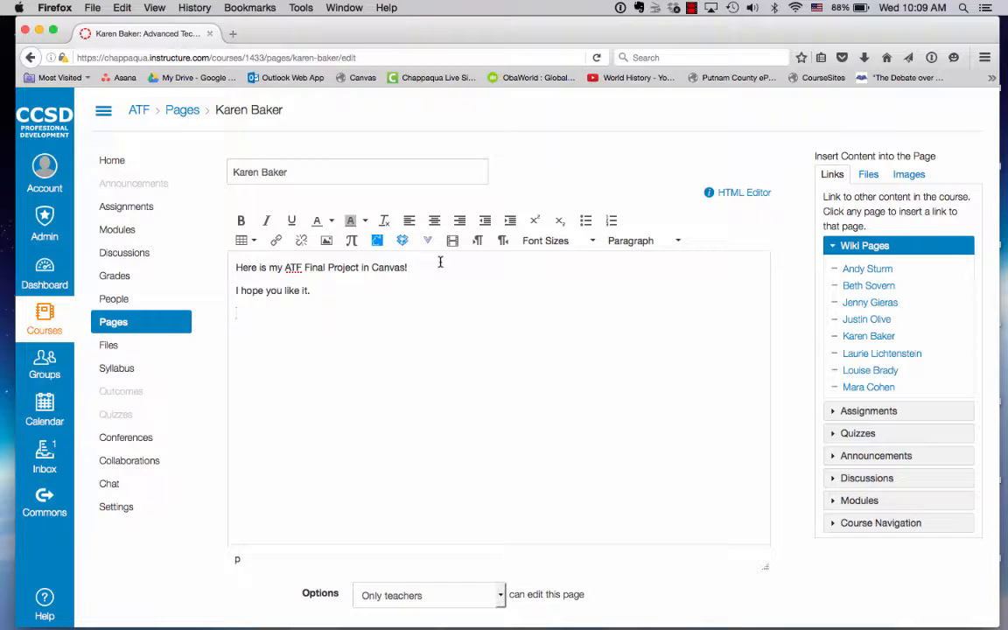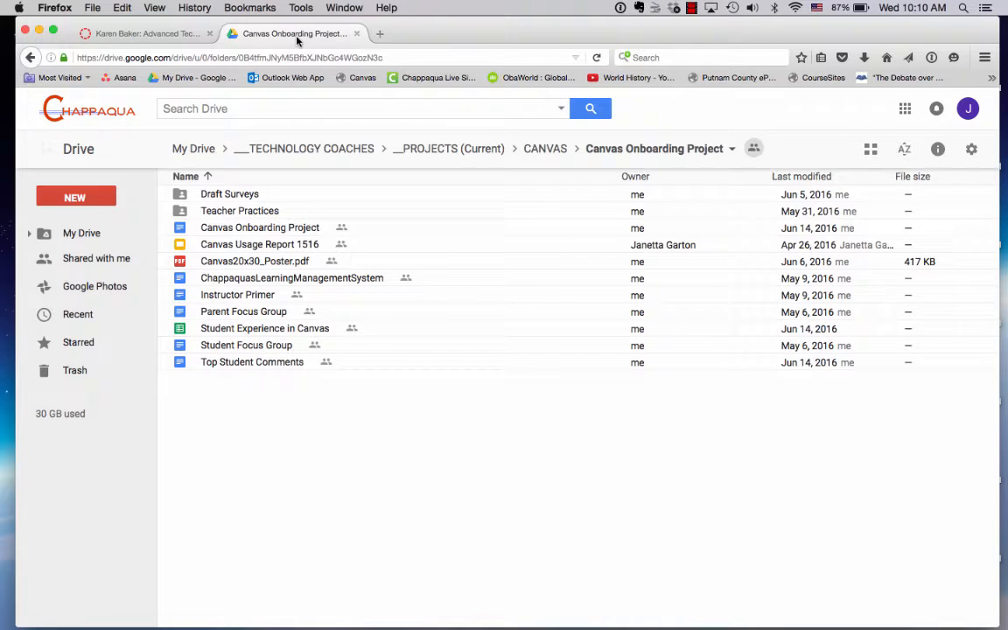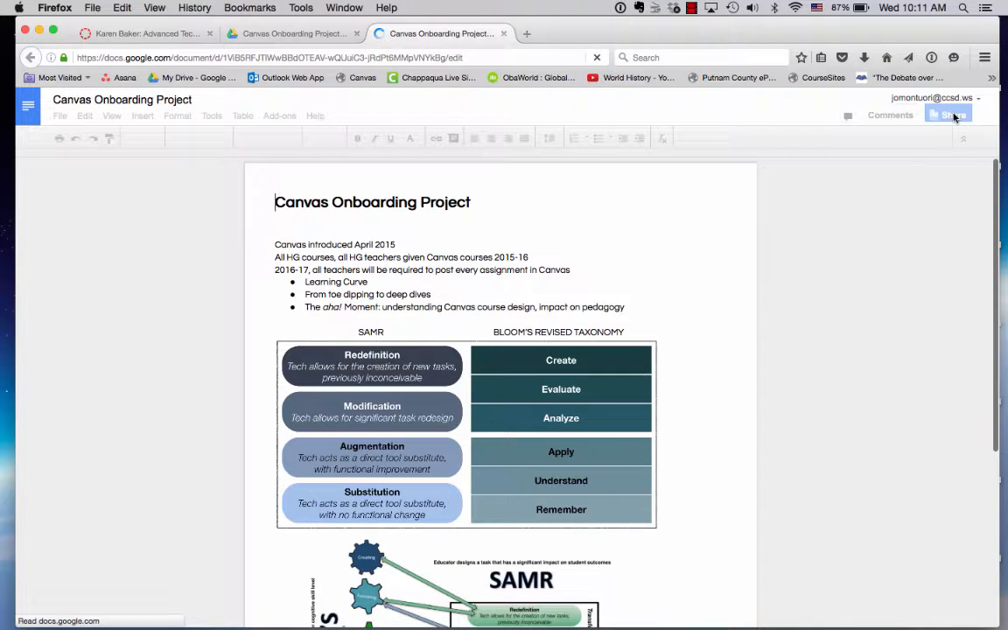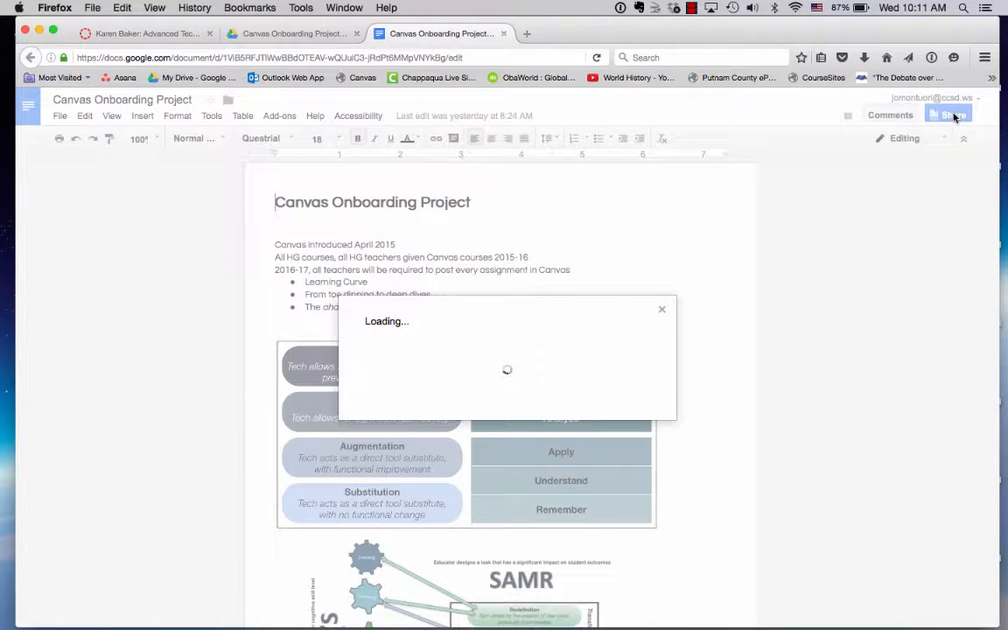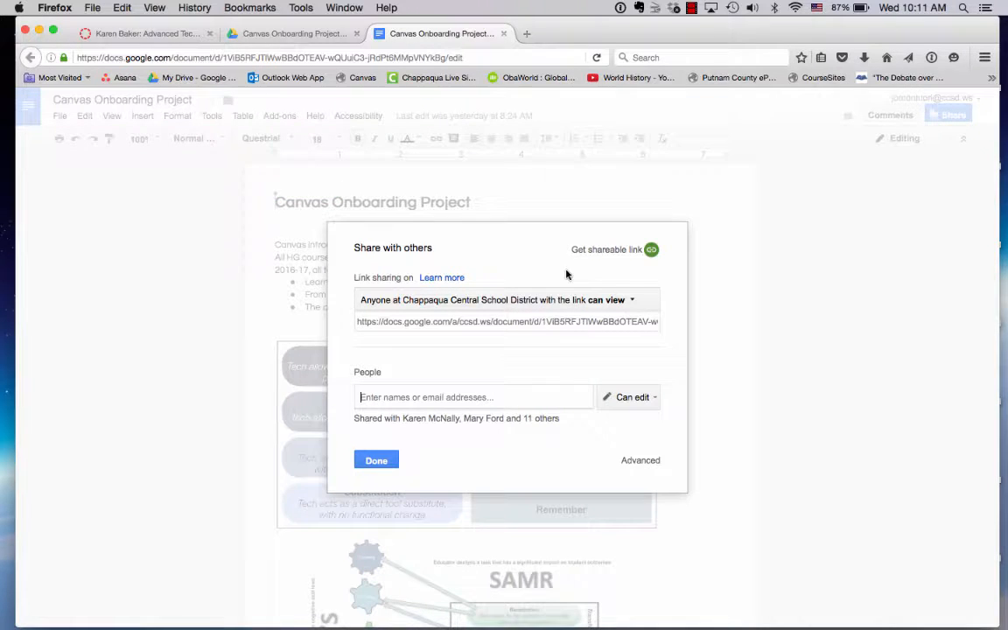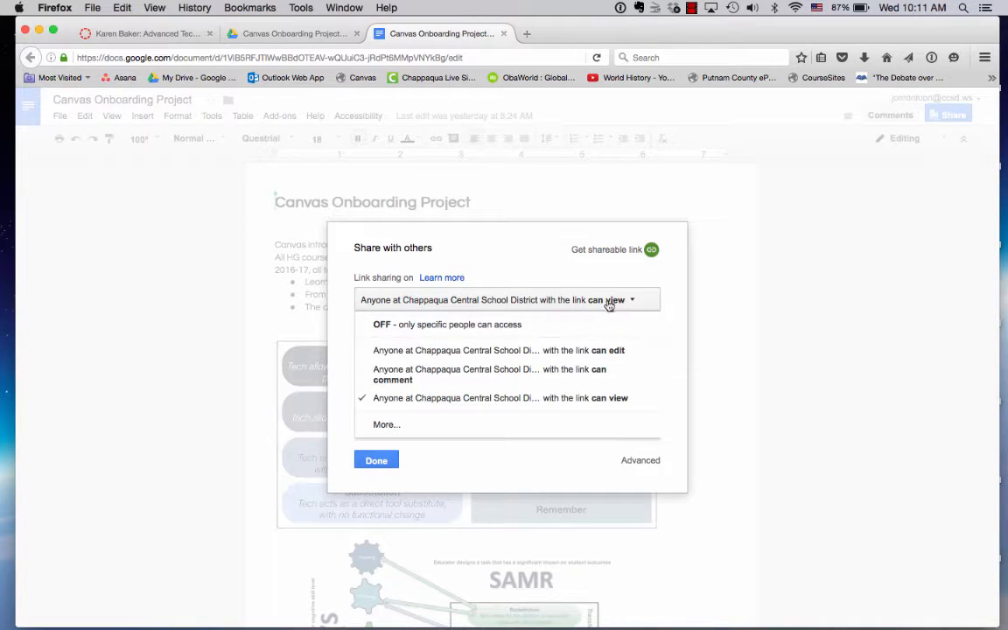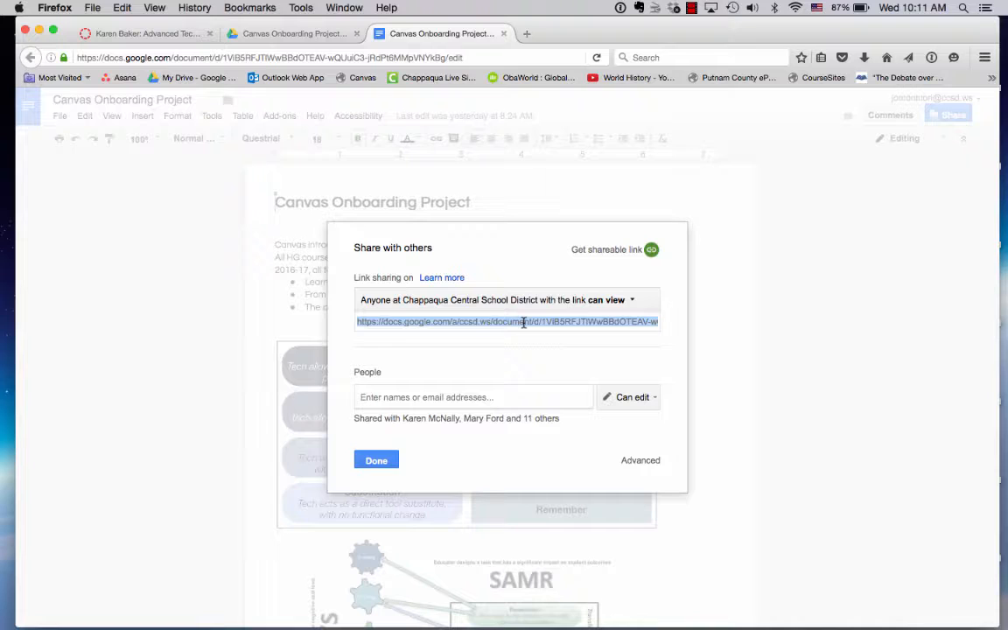So let's see, I'm going to link to a Google Doc. So I'm going to click over here and open up a Google Doc that I want to connect to in my page. I'm going to get the share link as soon as Google is ready. I'm going to get the share link by clicking the share button in the upper right hand corner. And then I don't want people to edit it, so I do want can view only. And I'm going to click Control C or Command C on a Mac to copy that link.